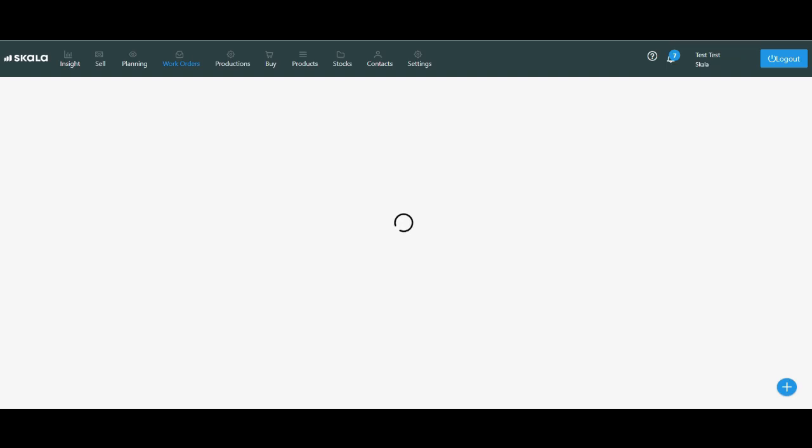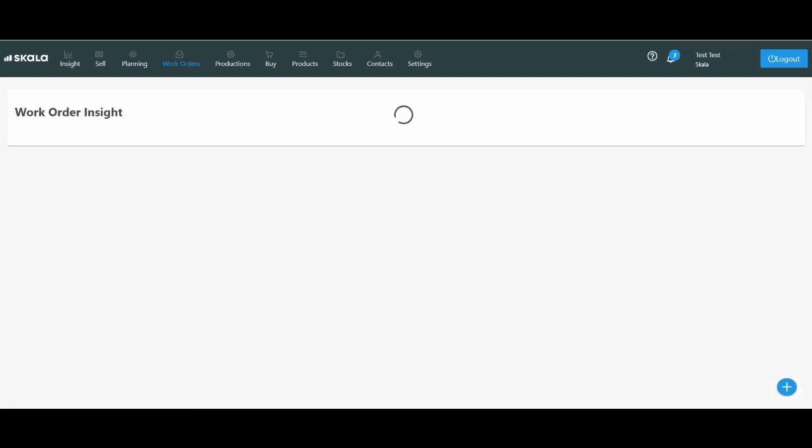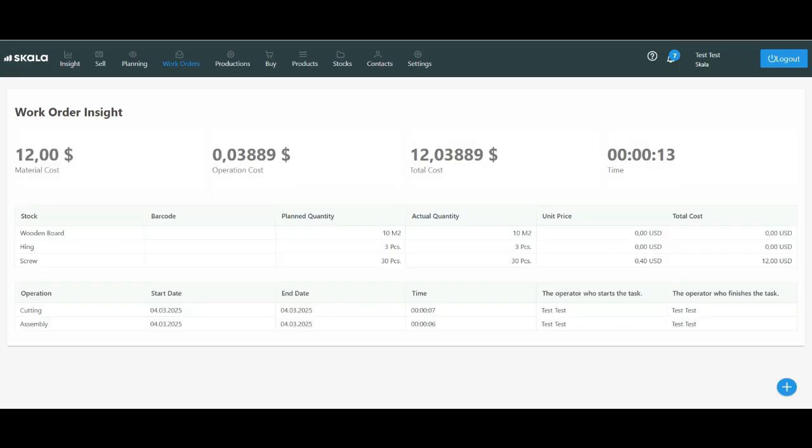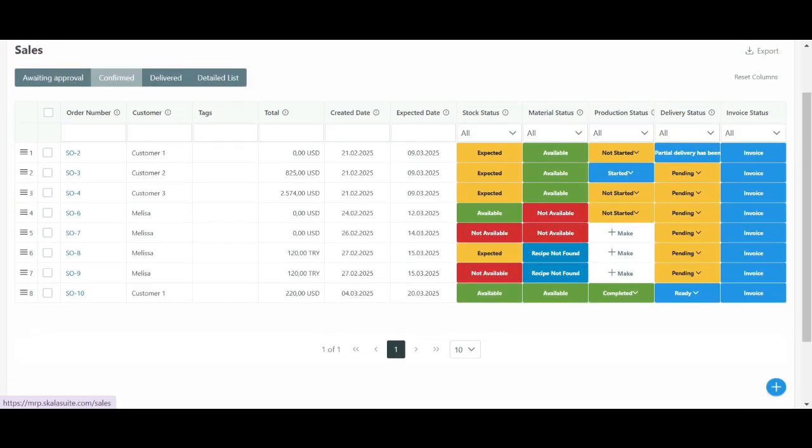Let's go back to the Orders screen. We now see that the product is in stock, meaning we can deliver the order. Clicking Deliver completes the process. And that's it. This is how we can manage stock, production, and orders in the system.